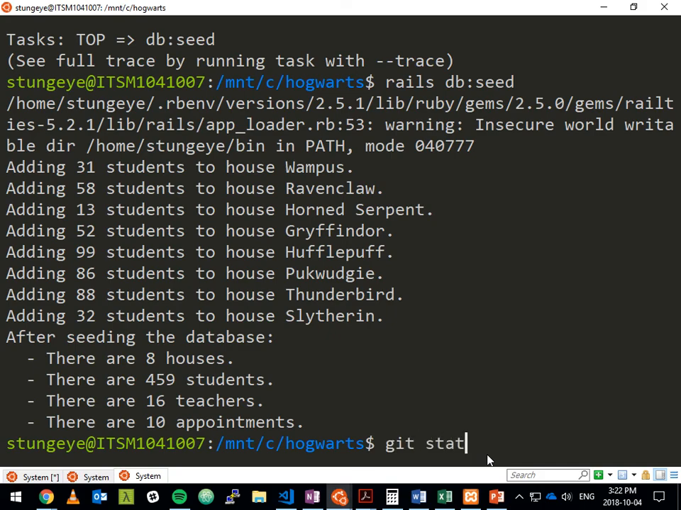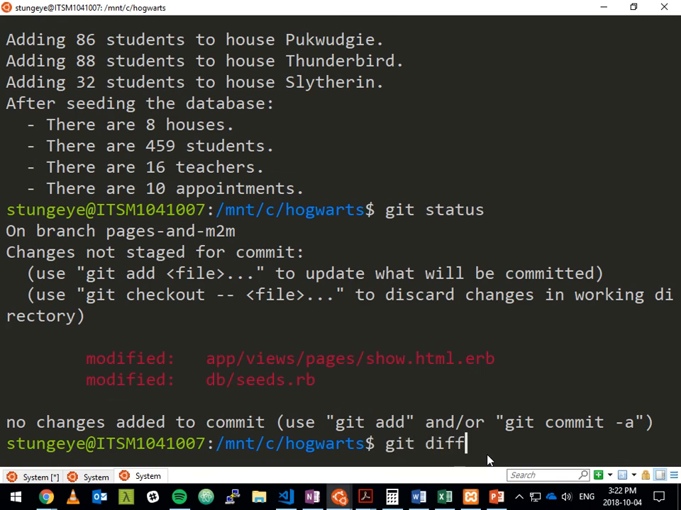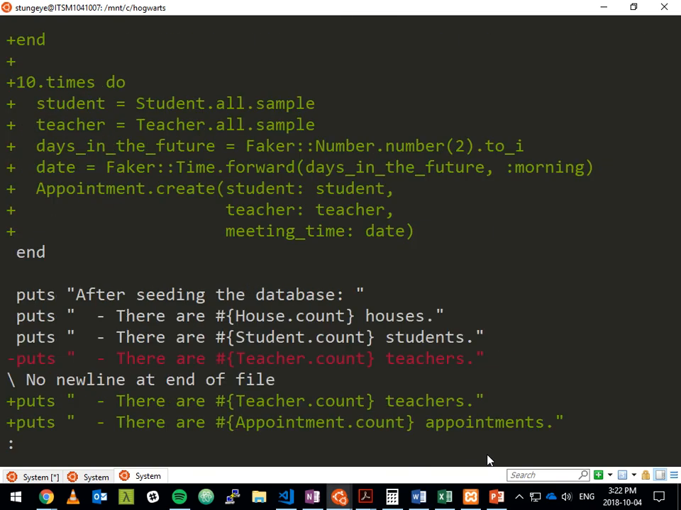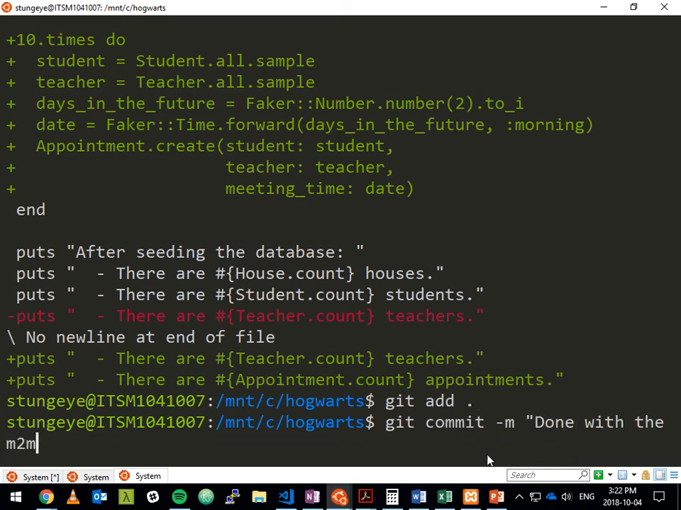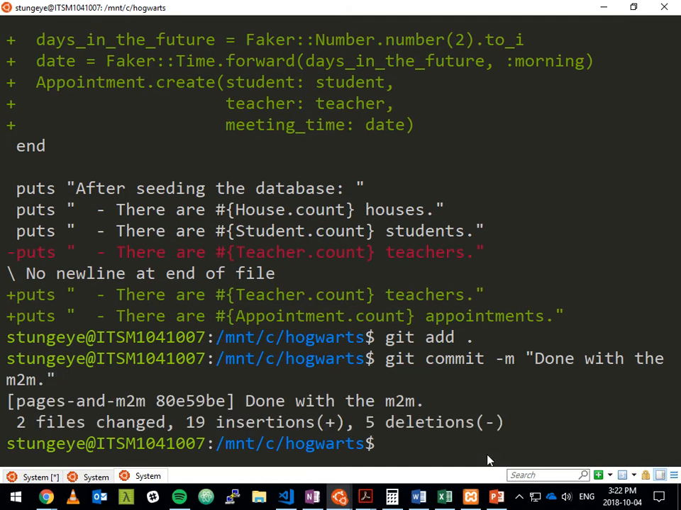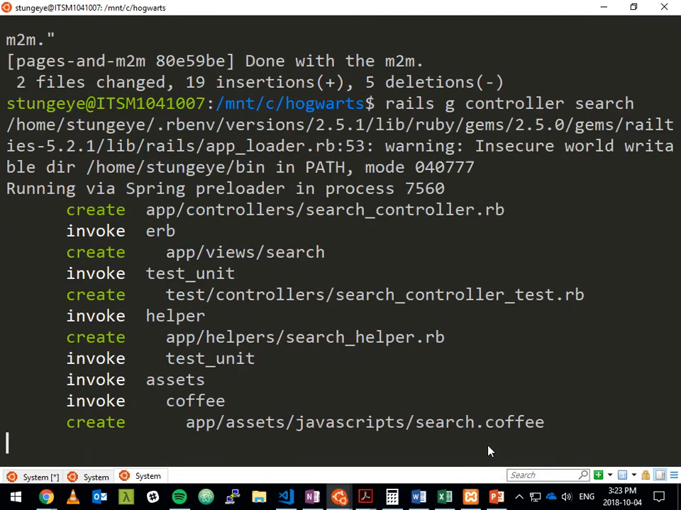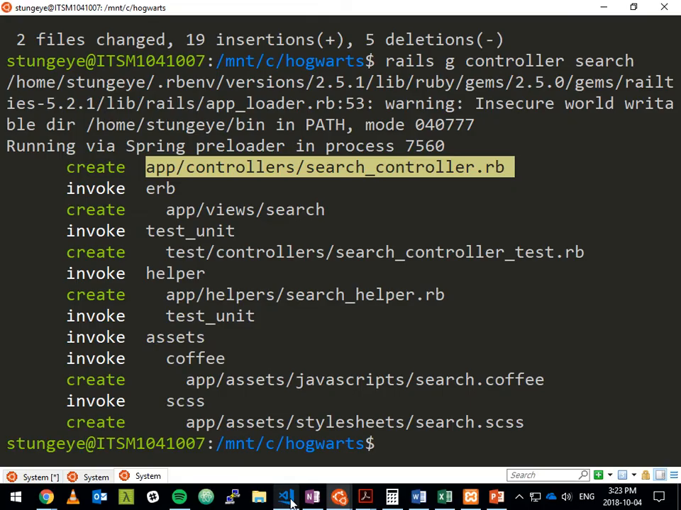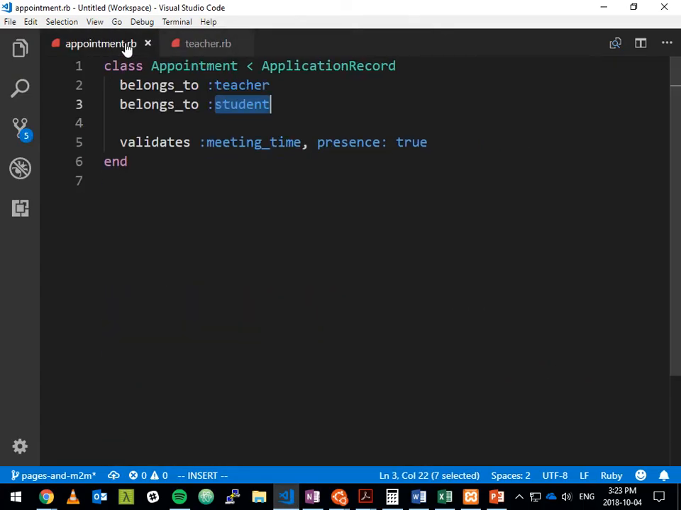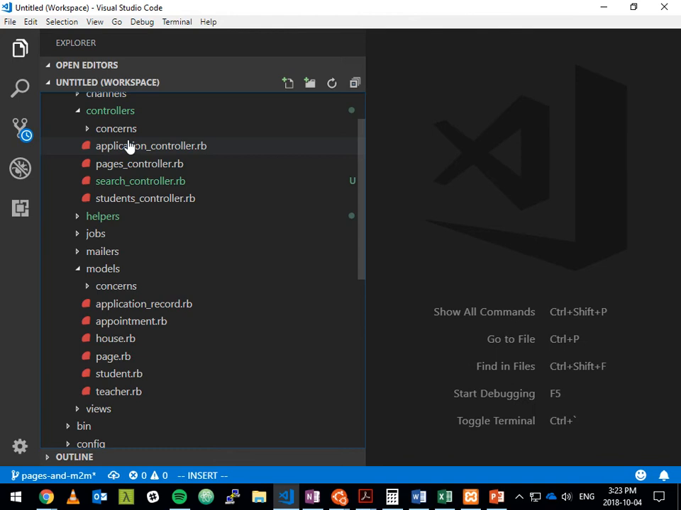So I'll just make sure I'm up to date here. Okay, git add, git commit, done with the many-to-many. Rails generate a search controller. Controller search. And then that gives me this new controller. I'm going to open that up in here. So there's my search controller.